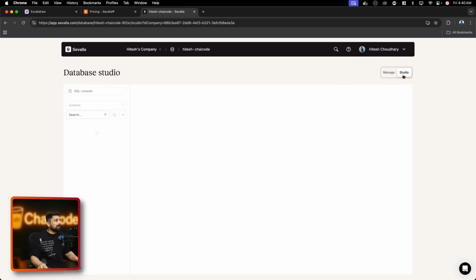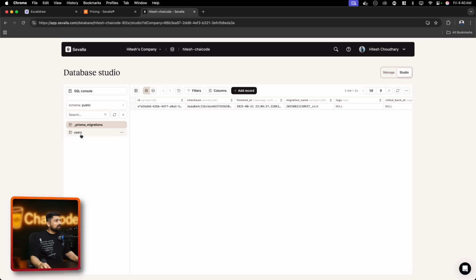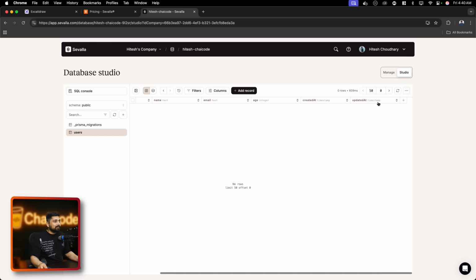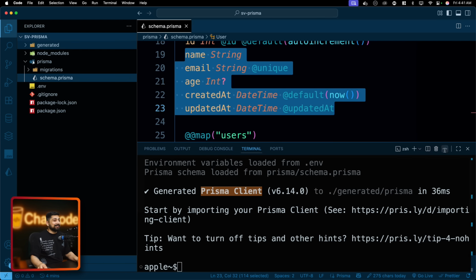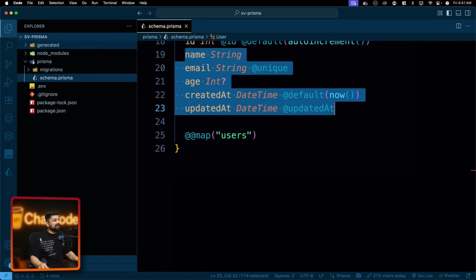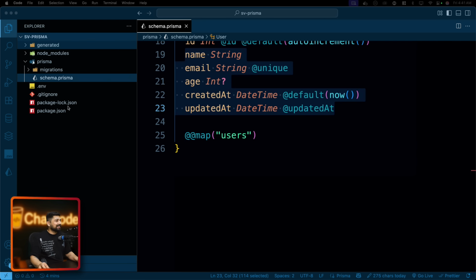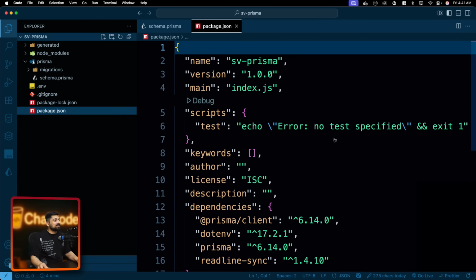Do we have some data or some structure here? So we can see that we have Prisma migration, but we have the model here as well, user. So we have ID, name, text, email, whatever we have written, all the fields directly transferring to your database. Have you ever seen anything much more simpler than this? I don't think so. So let's go ahead and add some new stuff in package.json.